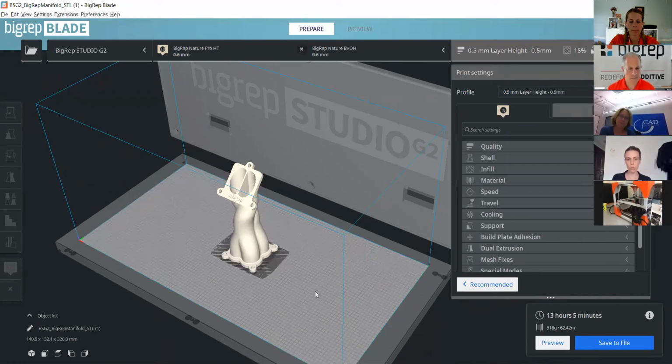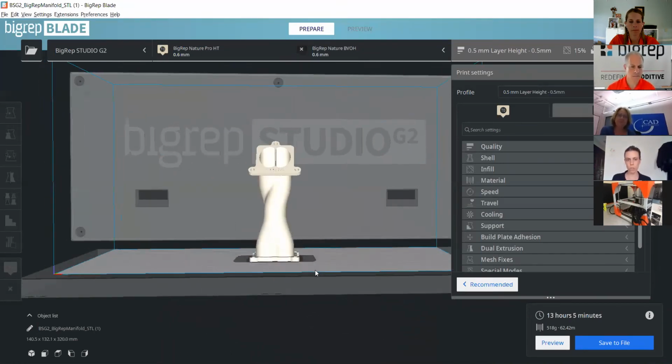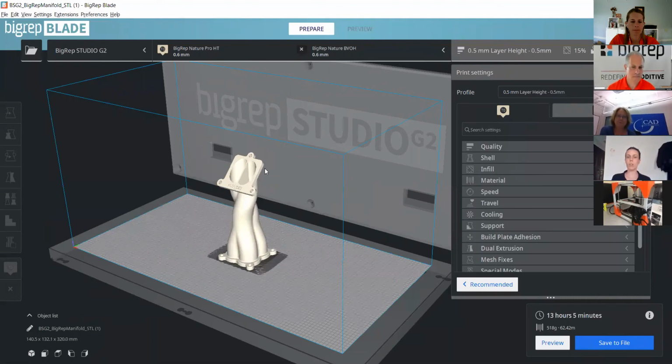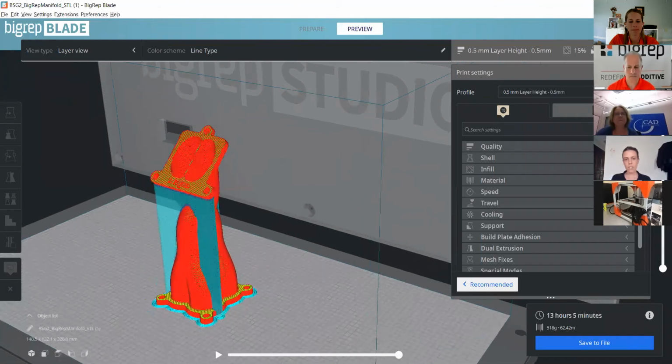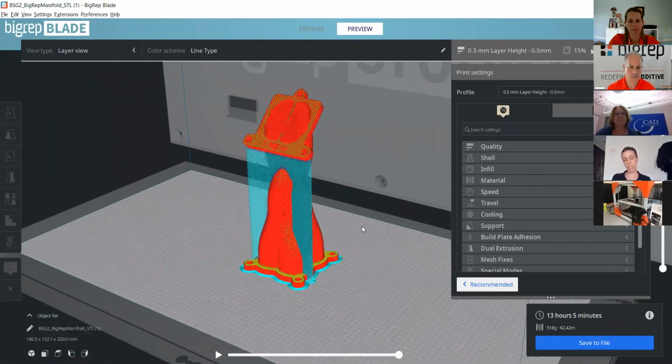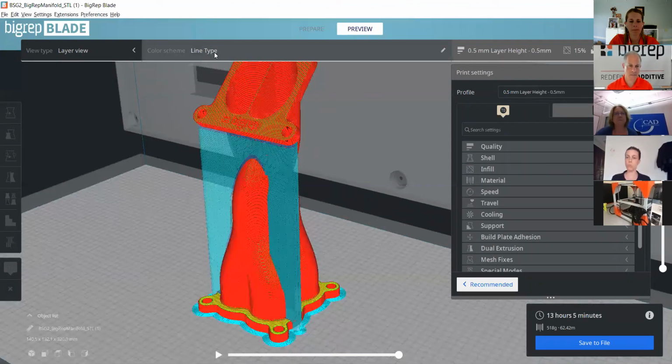As you see here, I'm using the manifold that Chris was showing you a little bit earlier. And I'm right now in the prepare view, but I'm going to switch over now to the preview. Normally you would hit slice down here. I did that before I joined on the call to make things a bit faster. The other great part of Blade is that it gives a really accurate print time. And in terms of material, it tells you exactly how much you need for your part. It also provides you with a really great preview of what your part is going to look like once it's printed on the bed. There are numerous different color schemes and view types that you can choose.